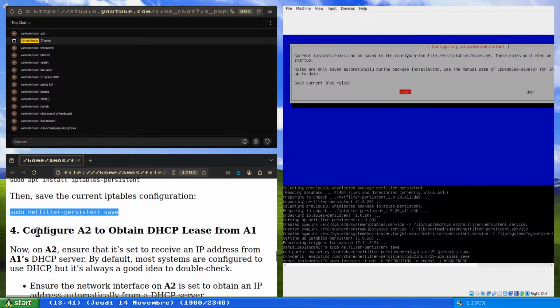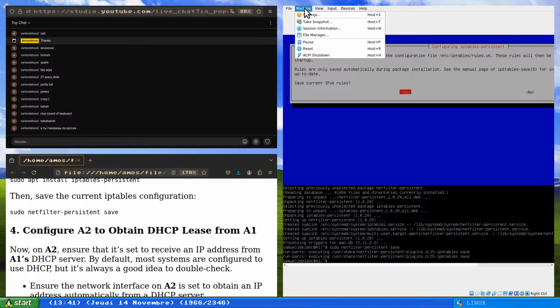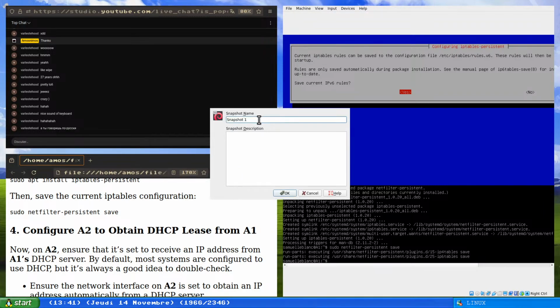Config A2 to obtain the DHCP release from A1. Okay, so we're done with A1, I think, for now. That was a lot of work, but we should be done. So I'm gonna save the state of the machine for DHCP completed. I think that it's done for the DHCP server configuration.